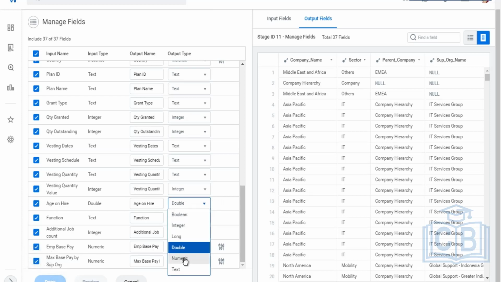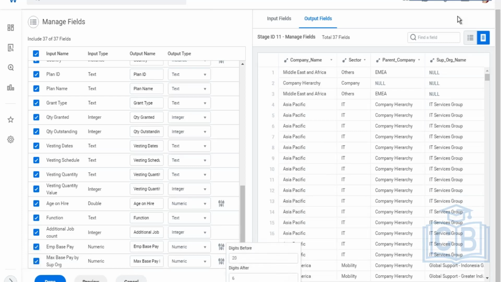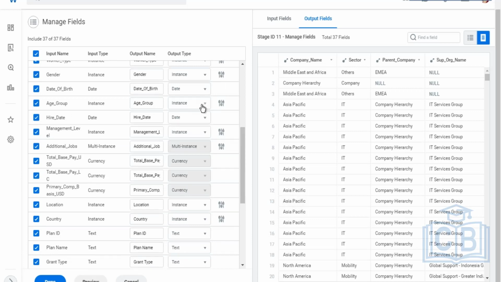So the first thing that I'll select is numeric, and when I click here I can define the values. Now I want only two decimals for employee base pay amount. Currently it is 6 digits. I want it to be 2 digits. This as well. So all field related configurations you can do through your manage field stage.